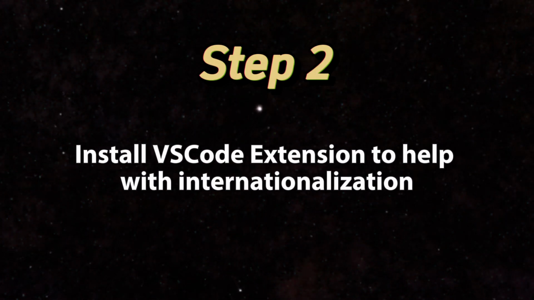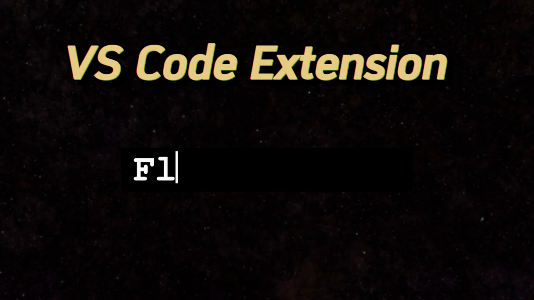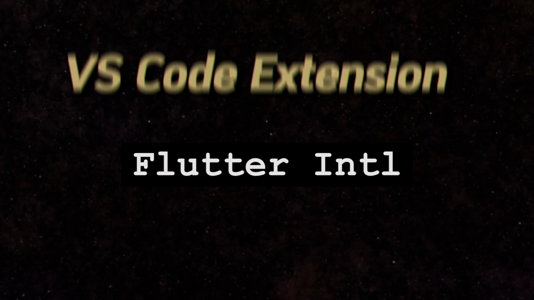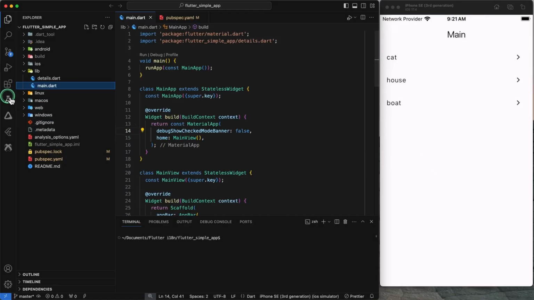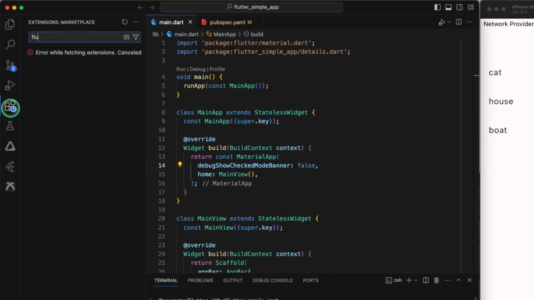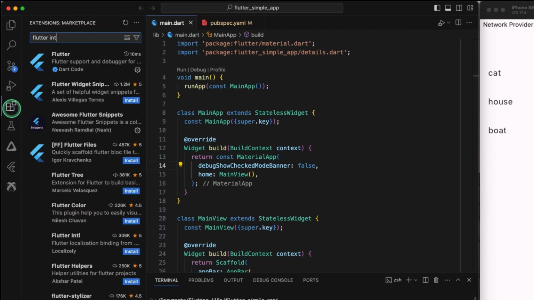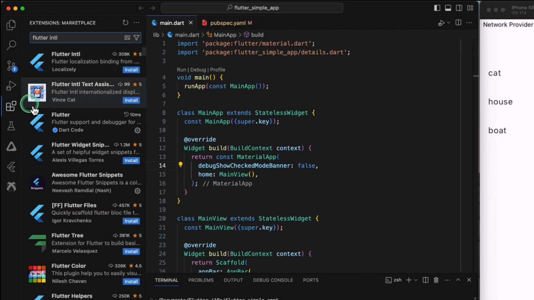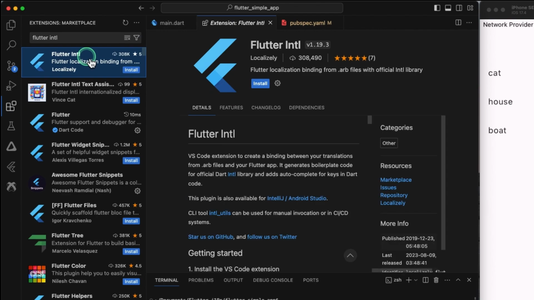Step 2. Install VS Code extension to help with internationalization. Next, install the Visual Studio Code extension Flutter INTL, which assists in managing ARB files. ARB files contain translations into various languages. To install the extension, select the Extensions tab on the left side of Visual Studio Code and search for Flutter INTL in the search bar. Click the Install button to add the plugin.